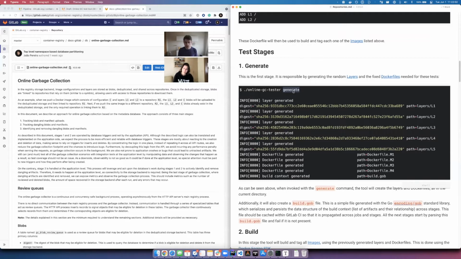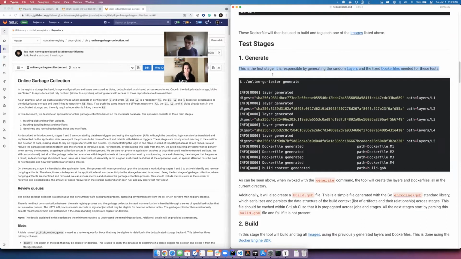They are separated in this proof of concept just to make sure that they are granular enough and allow us to execute step by step if we want to, but we can bundle this together. But let's look at them individually. And we start with the first stage, which is the generate stage.